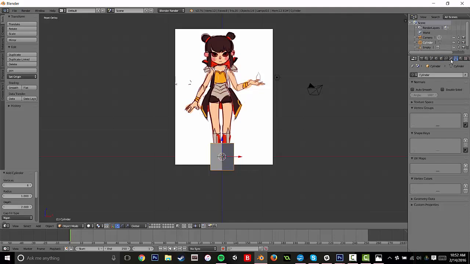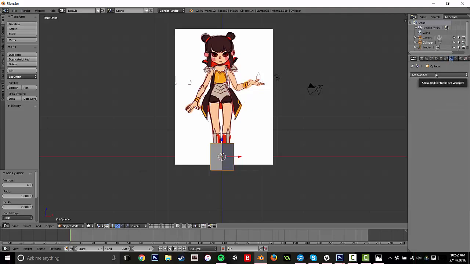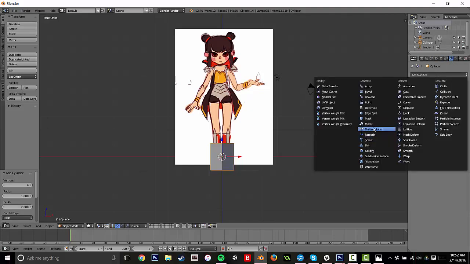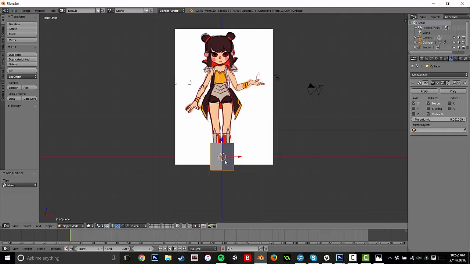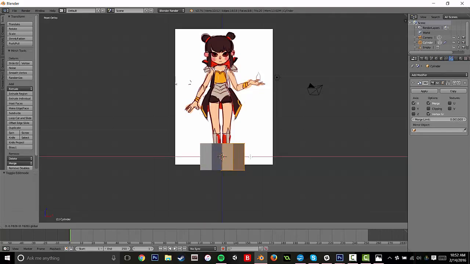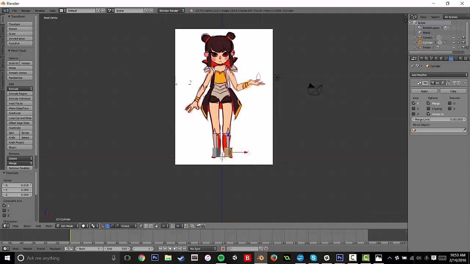Alright, now go over to this wrench-shaped icon, which are your modifiers, and add a mirror modifier. Now, it won't work in object mode, but once you switch into edit mode, you'll be able to pull them apart and shrink them down. And then you just kind of adjust it to be in the spot that your legs are. I like to start from the bottom just because, I don't know, it feels more cohesive to me.